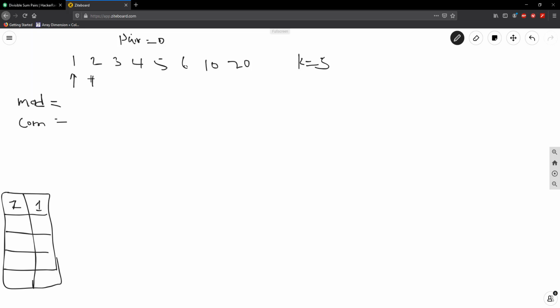So we're going to be at 2. It's going to be 2 mod k, which is 5, which is going to give us 2. And 5 minus 2 is going to give us 3. We check, is 3 in our map? No, it's not. So we store 2 and 1 because we've seen 2 for the first time. And we can go ahead and go through the next number.